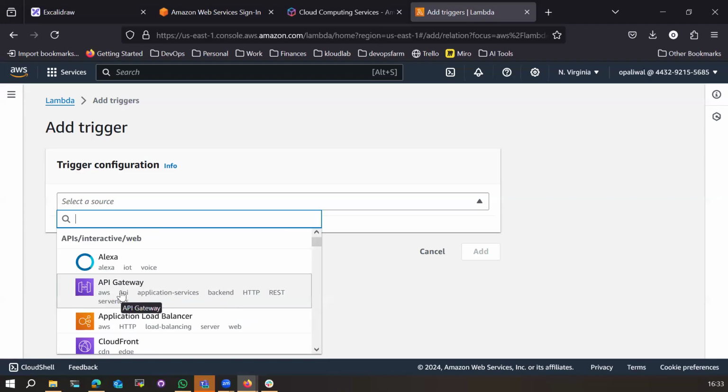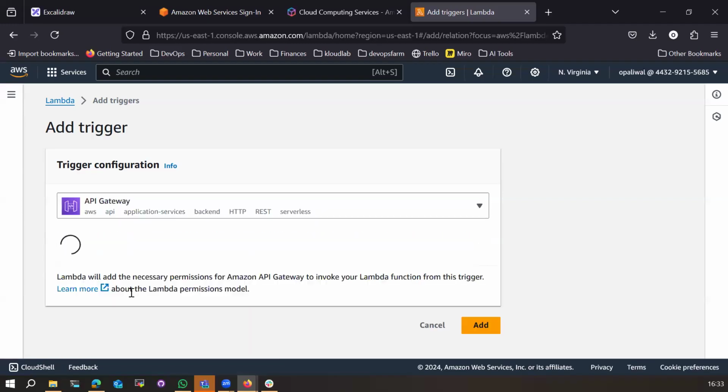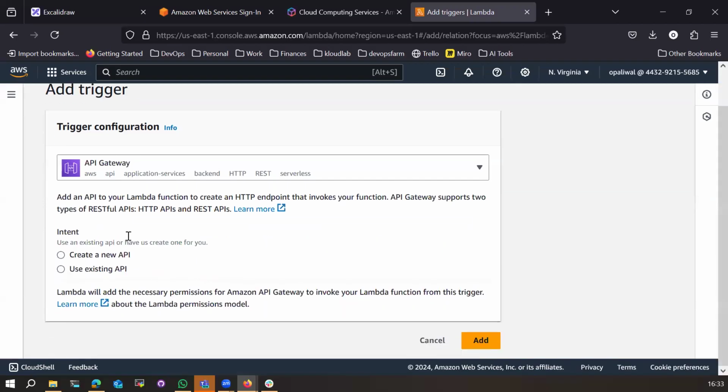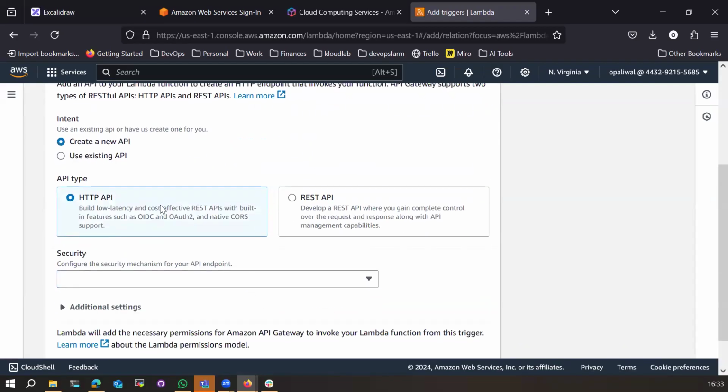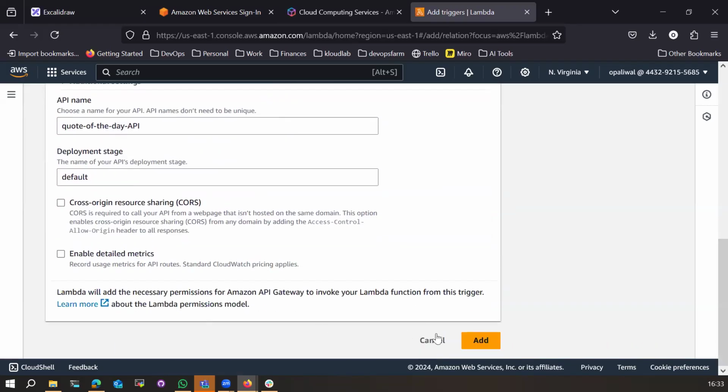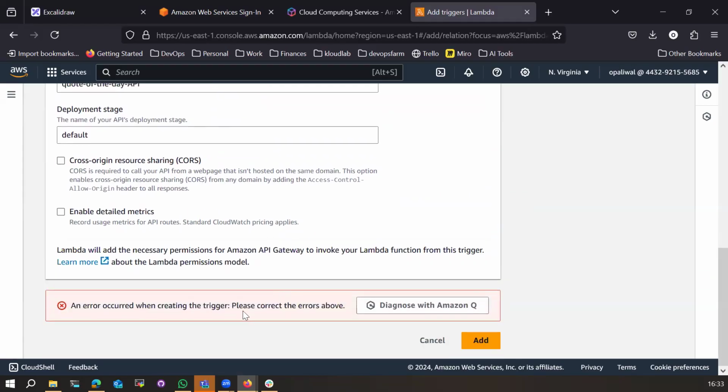We will use API Gateway. This is one of the ways you can use, but you can also integrate Alexa with it. I'll click on API Gateway. I don't have any existing one, so I'll create a new API. It's an HTTP API. I can use REST API as well, but I don't want to control requests and all, so I'll just use HTTP API and this is fine. I don't need to add anything else. Let's click add.